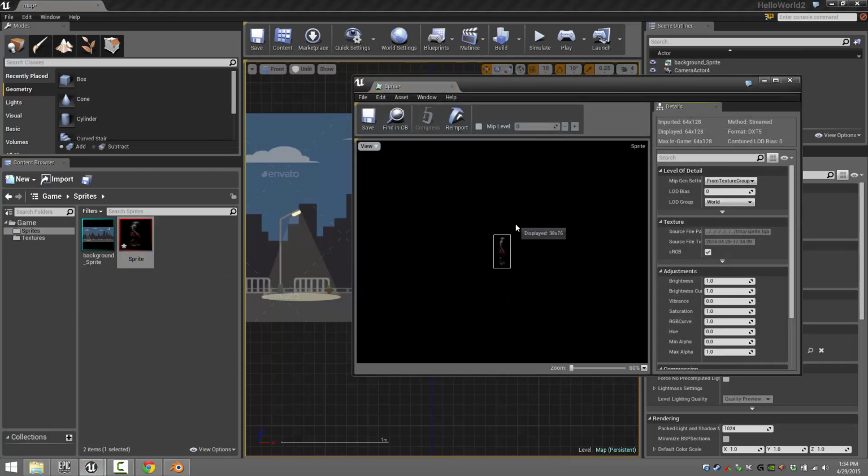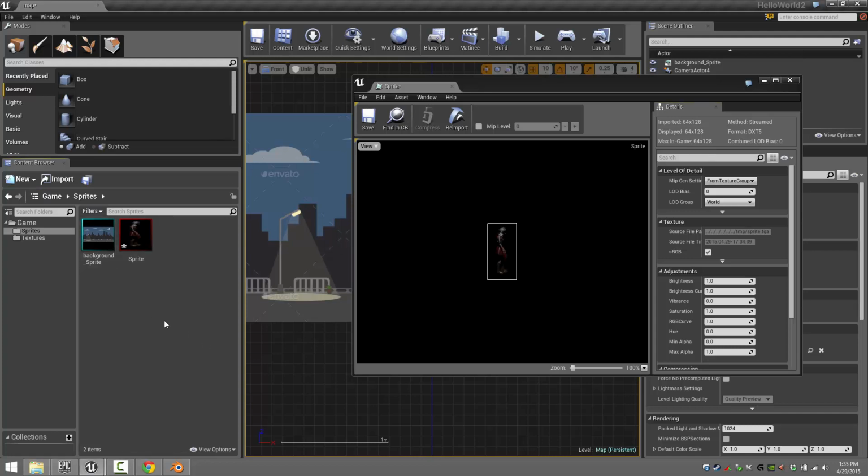And there is our sprite. Zoomed in a lot so it looks like garbage, but there it is zoomed out a bit. And this is your sprite editor. There's a lot of context-sensitive editors hidden away in Unreal, and this one is obviously for editing the details of a sprite.